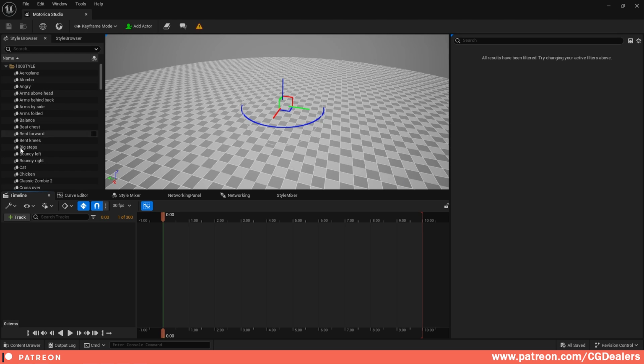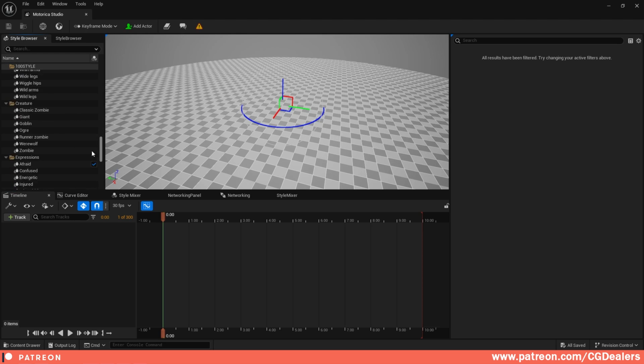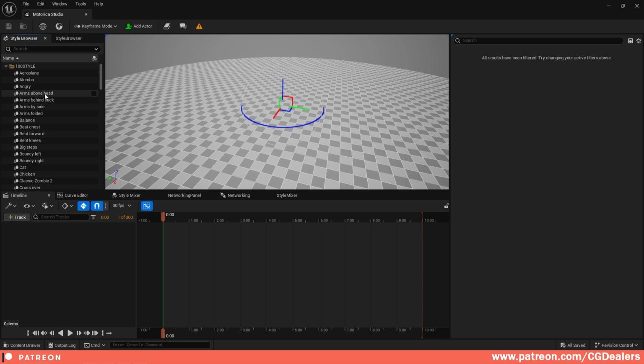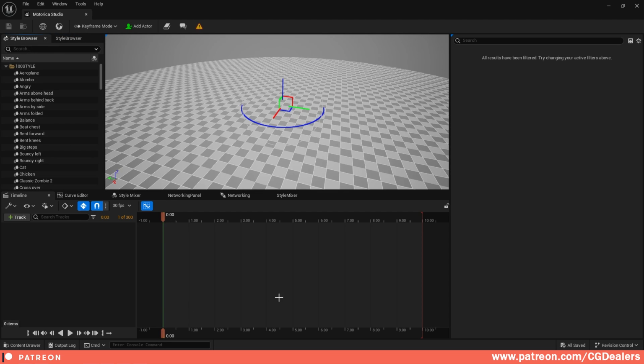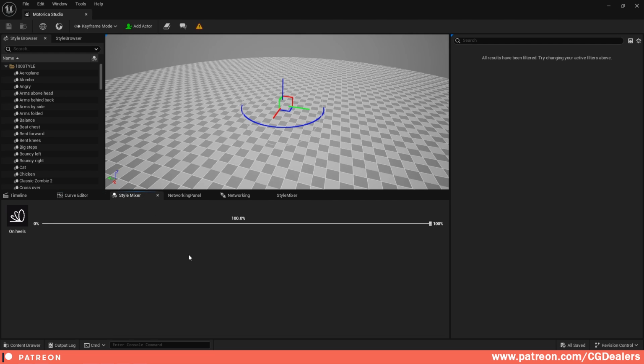Here you have the style browser, which will give you different styles of animation: big steps, bend knees, balance. You have a lot of styles. You have afraid expression, you have confused, a tired walk, a cool guy, a cowboy, etc. We're going to go back to this later. You can mix between different styles. You have the default timeline, you have the curve editor, you have the style mixer.